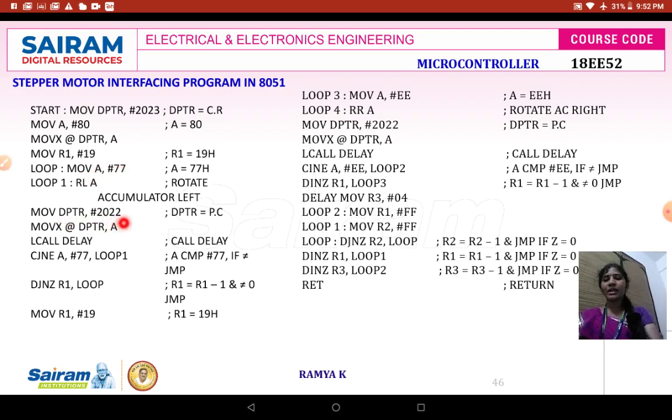Next, DPTR. Again you are loading the DPTR with 2022 because it is the program counter address. You have to load this one with the program counter address. Whatever content you have in the accumulator after RLA, that will be loaded onto this program counter address. You will call a delay.